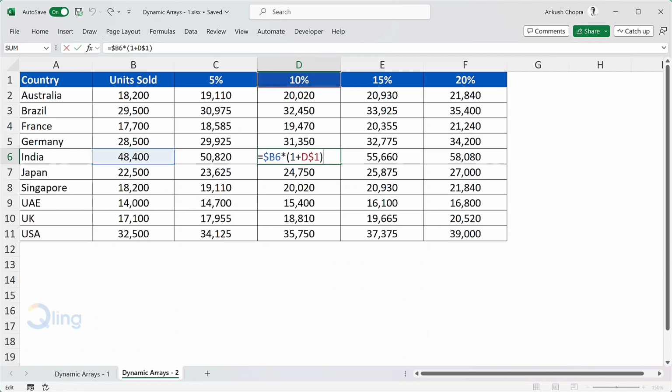Now this method takes a lot of practice to get right. I personally used to take time to get it right initially, but then with practice, I became more confident. But now I'm going to show you how to do these calculations using dynamic arrays, and I'm sure it'll blow your mind.